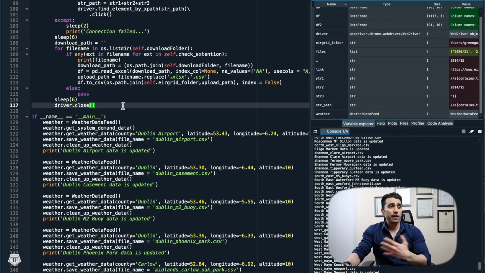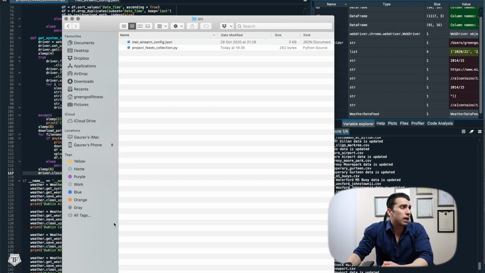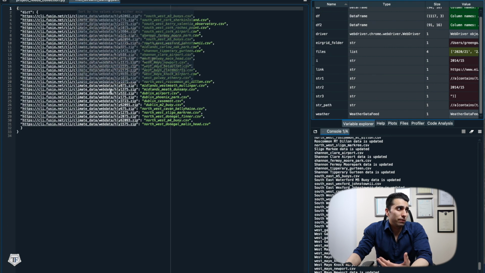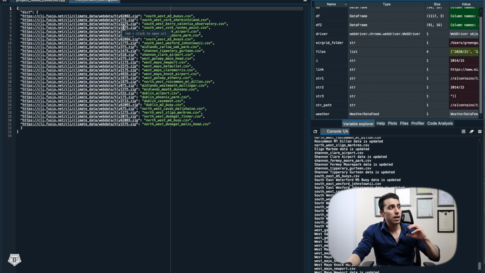Okay, so for this next function, which is again getting all the historical data values, what I've done to speed up the process is create this JSON file in my scripts folder. The JSON file contains a dictionary, which is a combination of the link, which is the reference where I'm going to use the request module to click on that link, which will download a zip file, for all these 29 different locations that I want to download the historical data from.